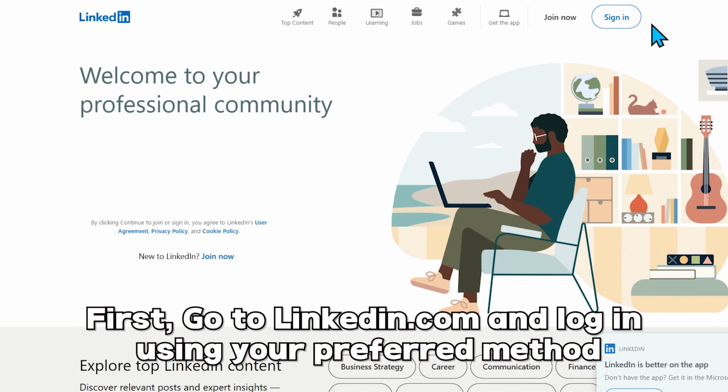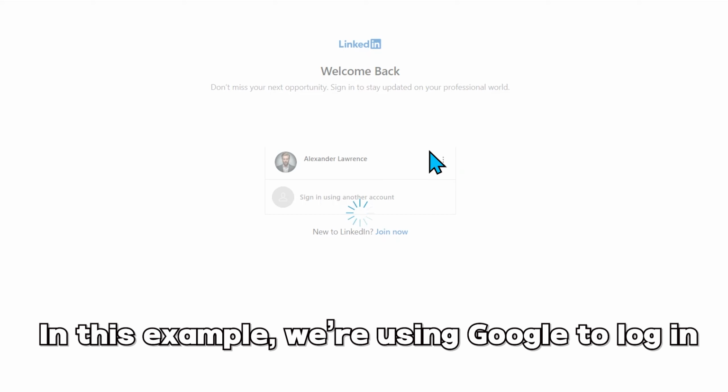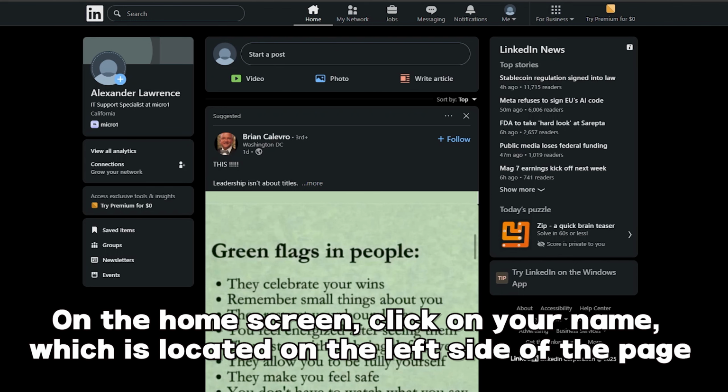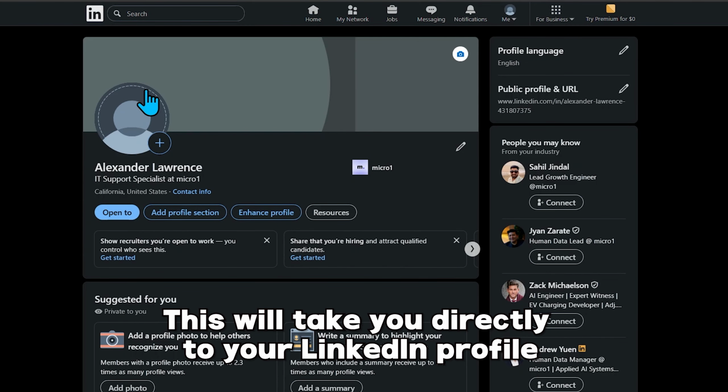First, go to LinkedIn.com and log in using your preferred method. In this example, we're using Google to log in. After logging in, you'll be redirected to the LinkedIn home screen. On the home screen, click on your name, which is located on the left side of the page. This will take you directly to your LinkedIn profile.